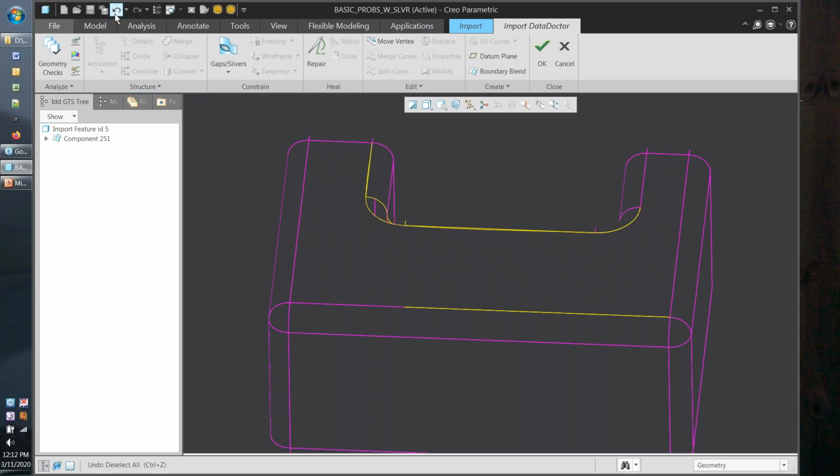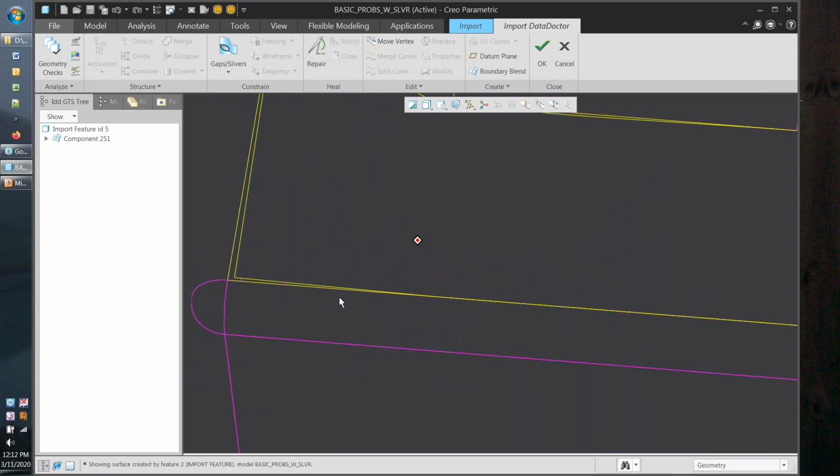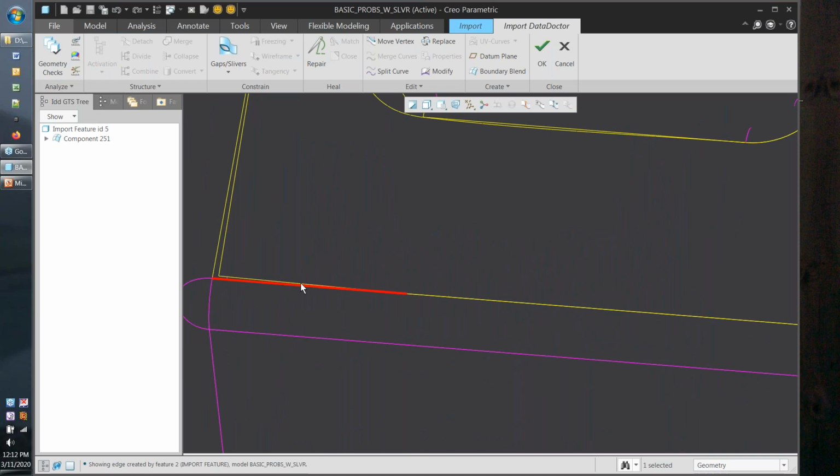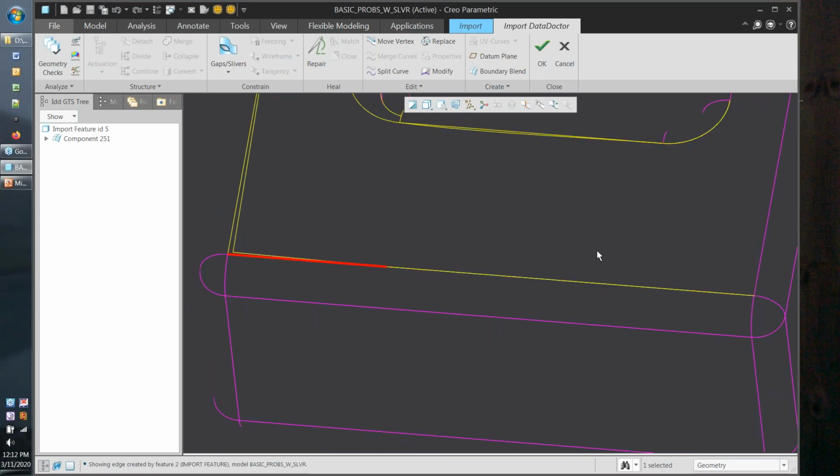Now, I'm going to go ahead and undo that evil thing that we just did, where we did our move vertex. It didn't fix the whole problem. When I did the move vertex, that edge was still messed up. Well, the edge can be merged, okay? We can essentially merge curves.